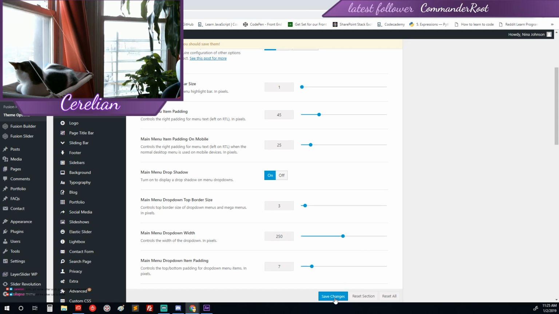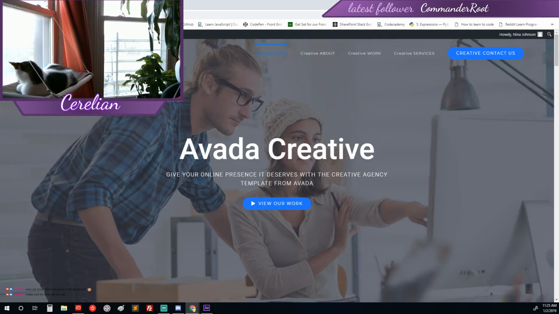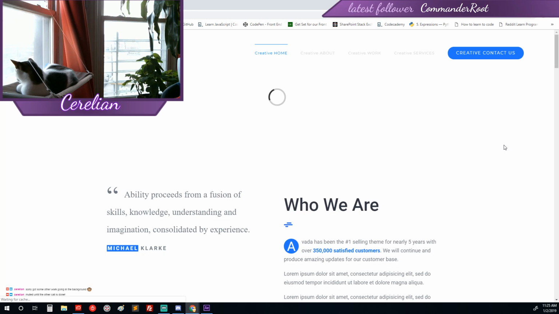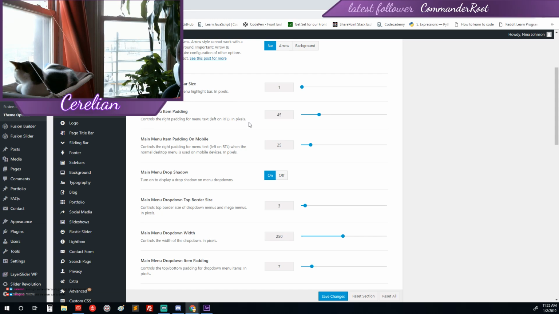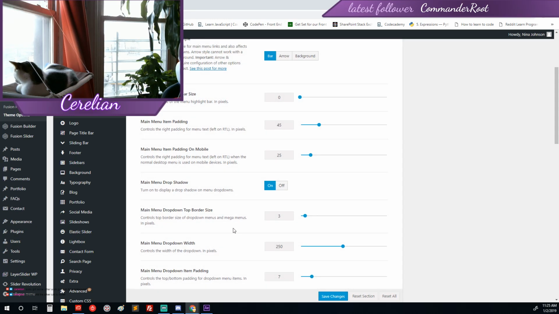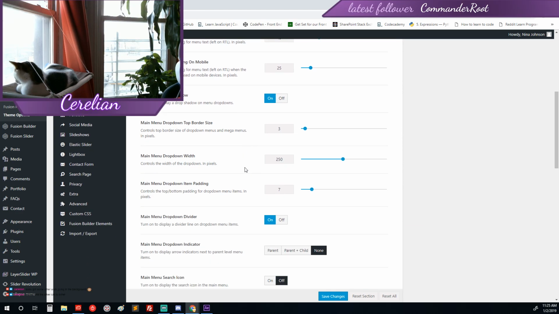Let's try it at 1 and see what it looks like. Refresh the page. I don't know. I don't feel like we need it. We're not going to have any drop downs on the main menu.